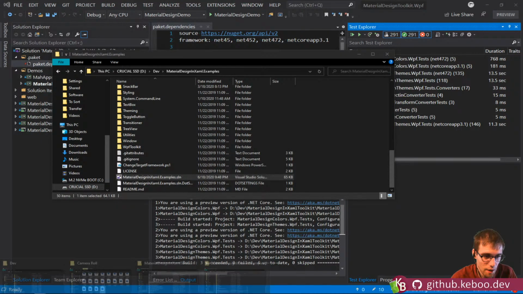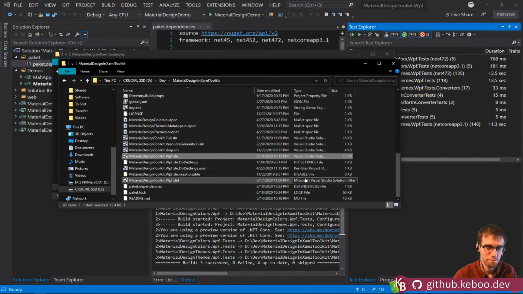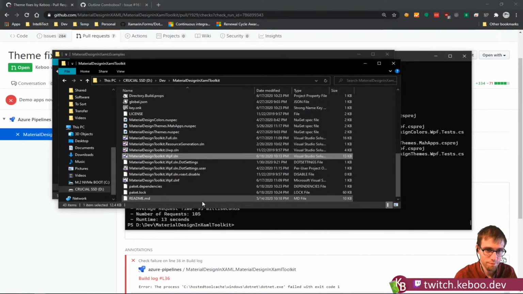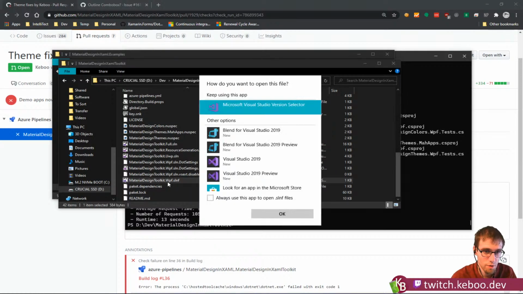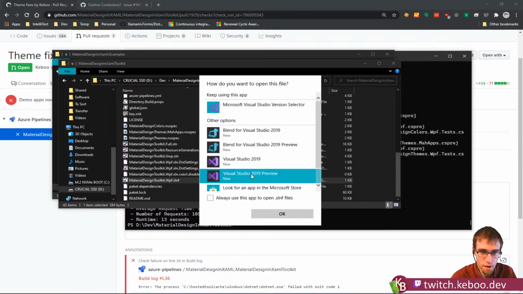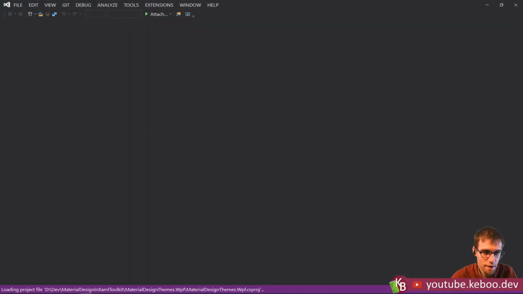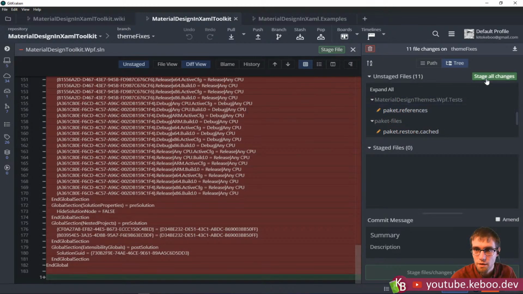Not that one. That one is still definitely being used. I think I have to close this because I think this is actually the one that I have open. Boom. So if you want to open it, this is the one you click on, right? Visual Studio 2019 Preview, please. And that should fire it up. Okay, so let's see.